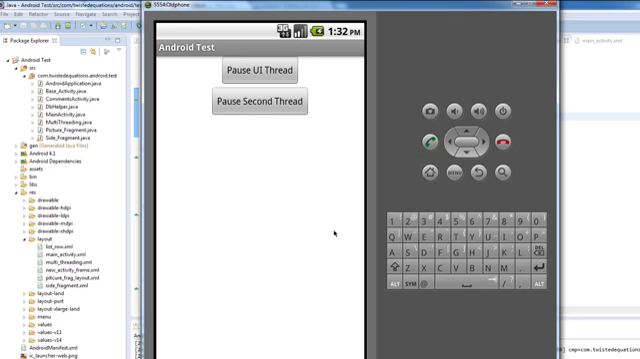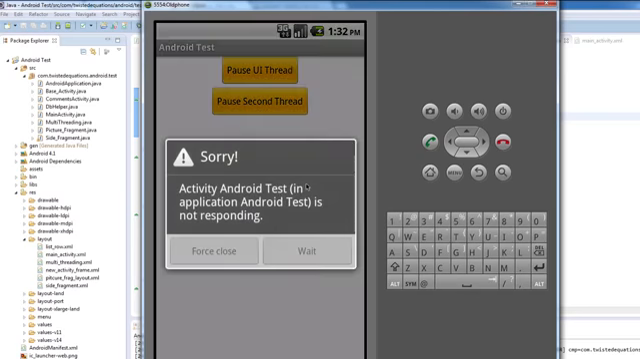Now we're going to pause the main UI thread, okay? And oh, look, we're lagging. The buttons are not responding because we've locked. What we've essentially done is that line of code locked the thread, and we've got an activity not responding, the ANR dialog. This is the worst thing you could have happen.